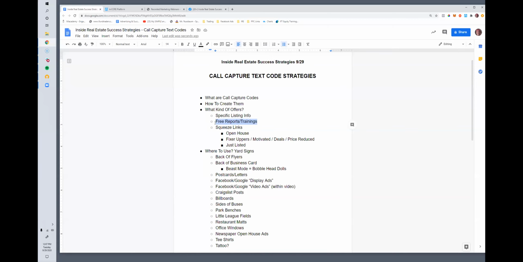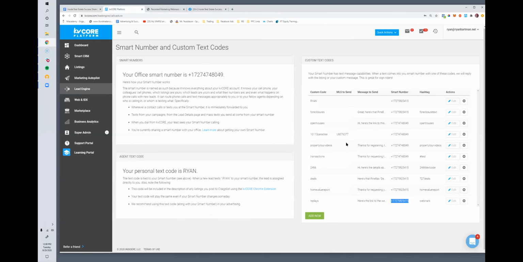So lead magnets of that sort, they would call them, PDF reports, video trainings, things like that. Anything that would be compelling enough for somebody to want to text in order to get it. And then finally, within the system, probably the third kind of offer that is most frequently used next to the listing info is squeeze links. So you might say, hey, text open houses for a list of open houses, text fixer-uppers for a list of fixer-uppers, or text for a list of all the recently listed properties in this market.